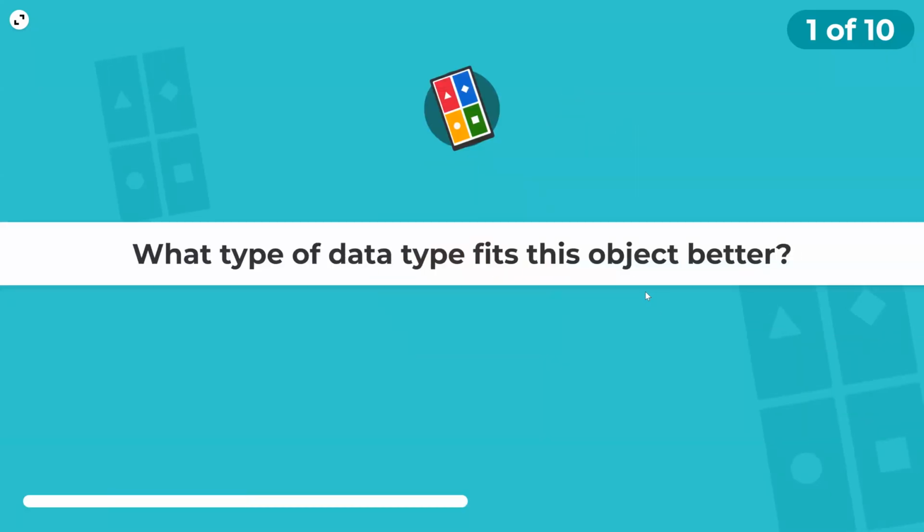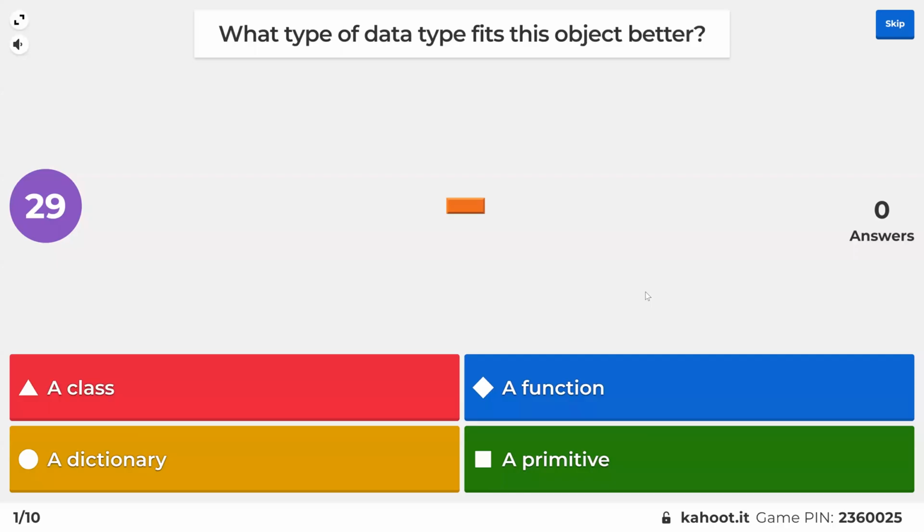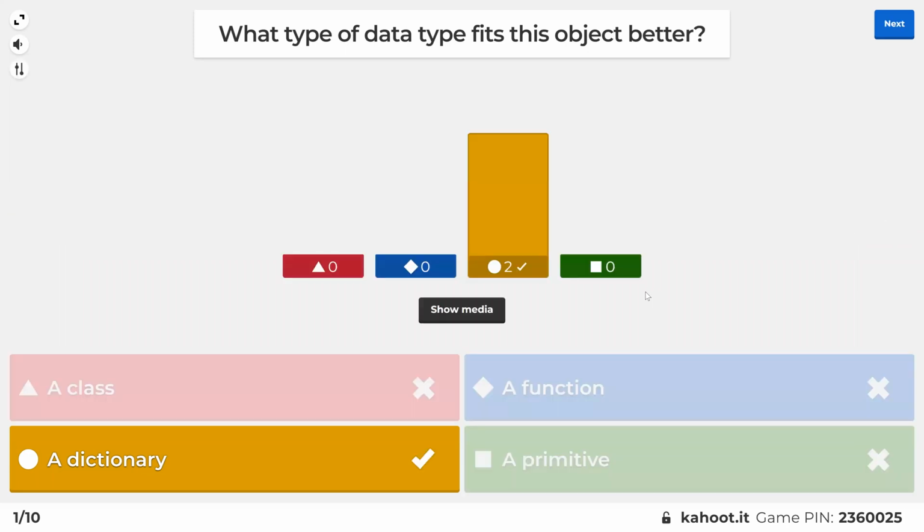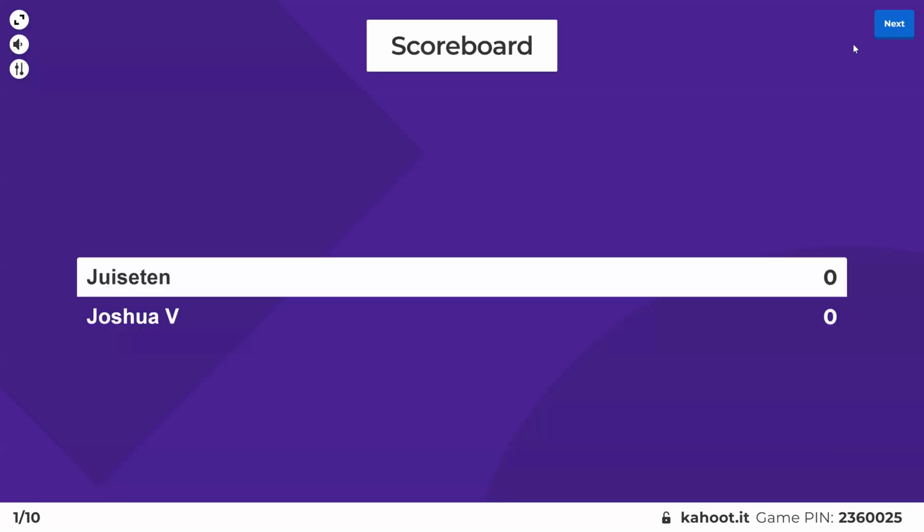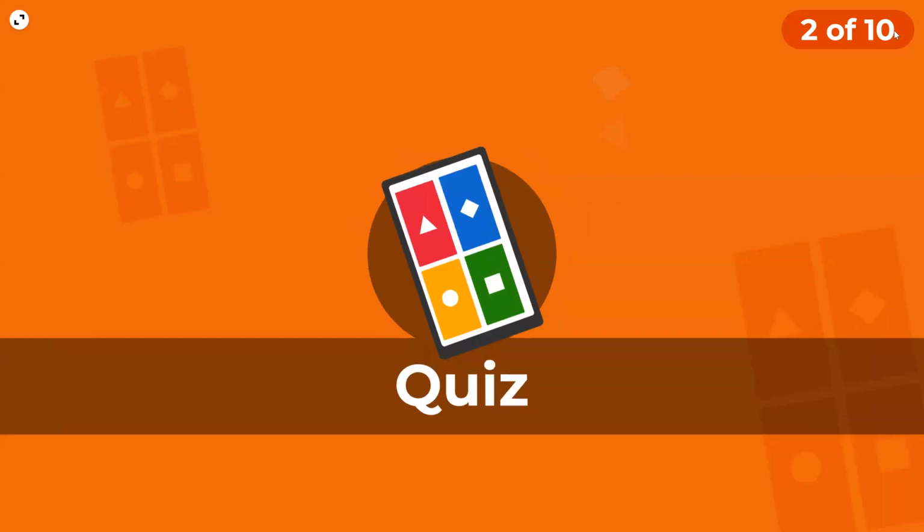Okay, question number 1. What type of data type fits this object better? Would it be a class? Would it be a function? Excellent. A dictionary. Absolutely. And the reason why, as you probably know, is because we are not including functions in that compound data definition. It's just variables. It's just to unpack them.